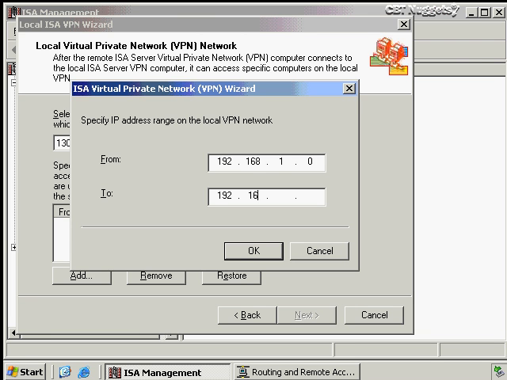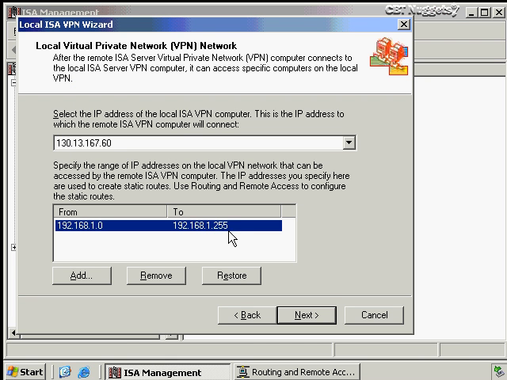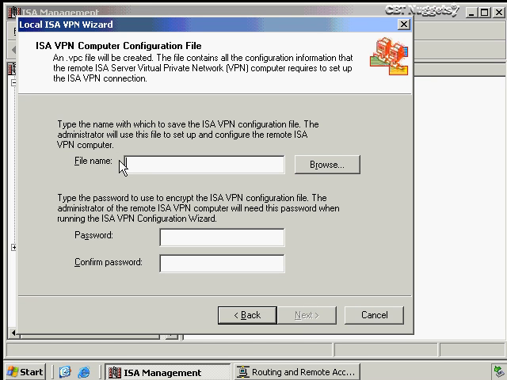192.168.1.0 all the way up to 1.255. The reason I do that is maybe down the road we have other locations that may want to use some other slices of the 192.168 range, just to be safe. I'll hit next. And now it's going to say, what is the name of the file that you want to generate? Okay, this file is going to be what we use to configure the California side.